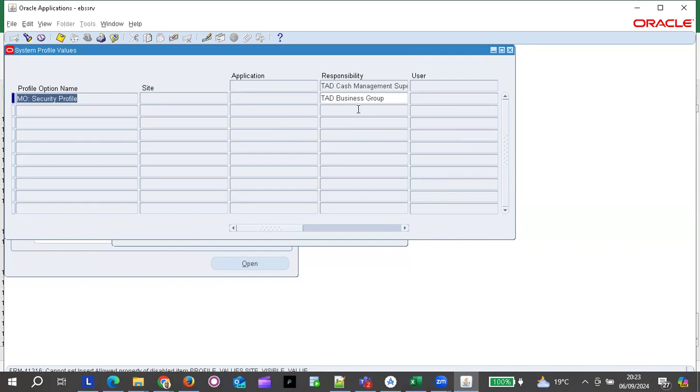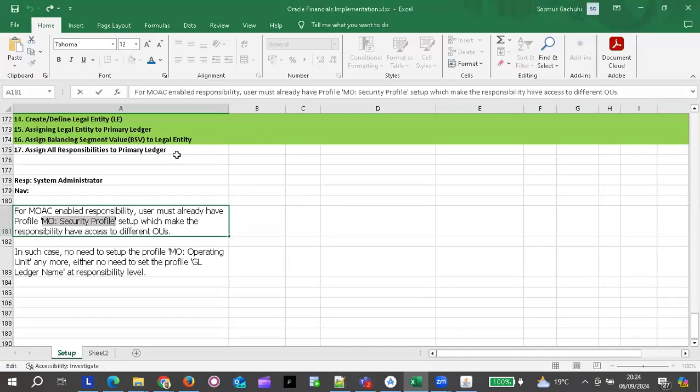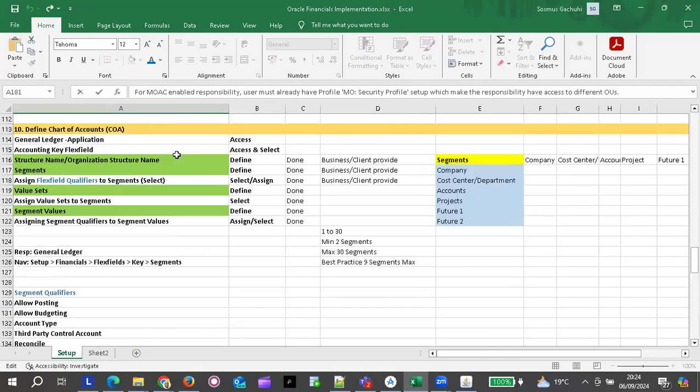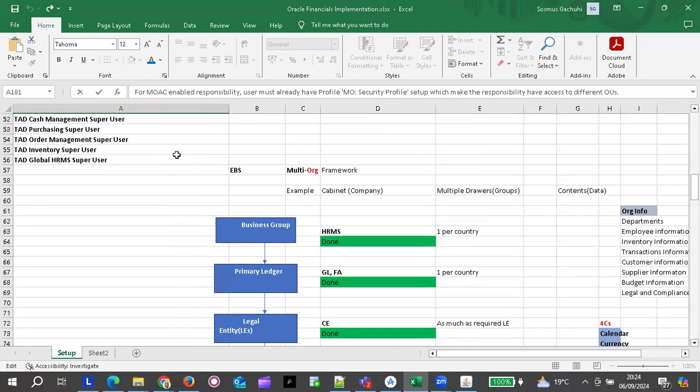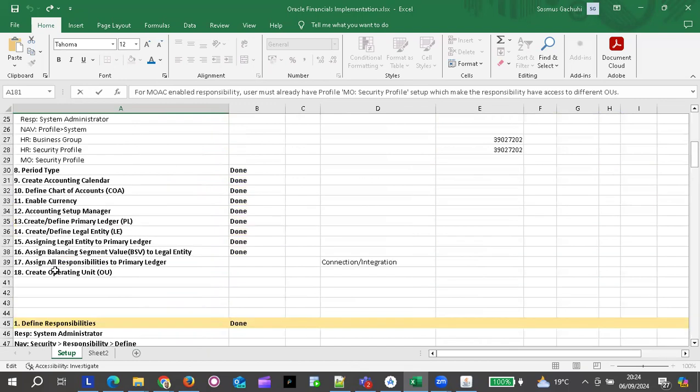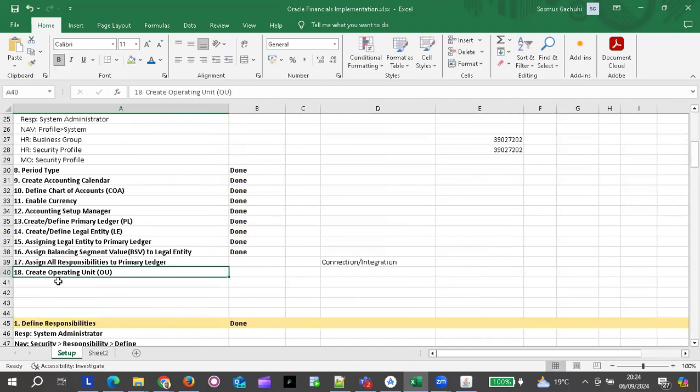Okay. So what you're supposed to do now is to go ahead and create operating unit. And again, once you create operating unit, you don't need to assign the responsibility to operating unit, simply because you have done the assignment of the MO security profile option.